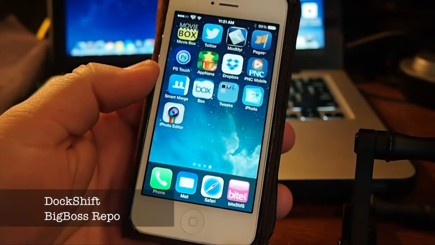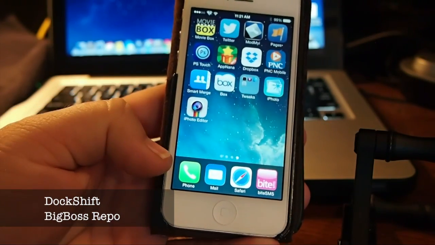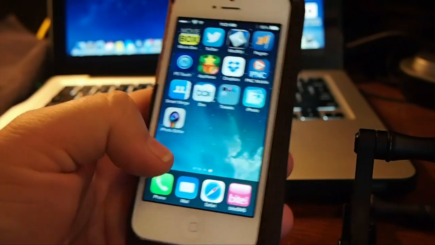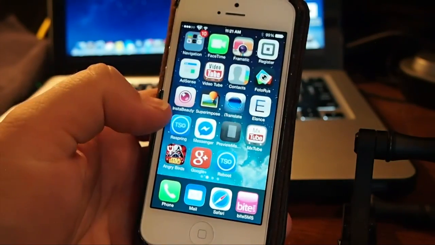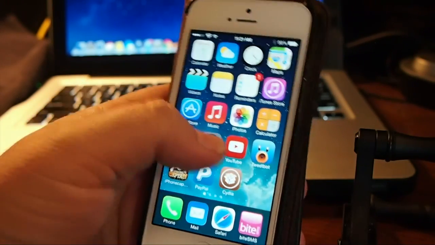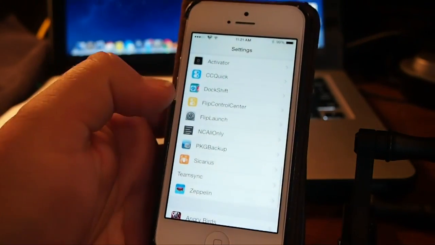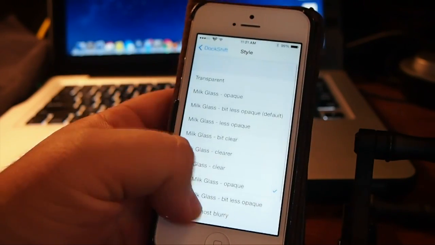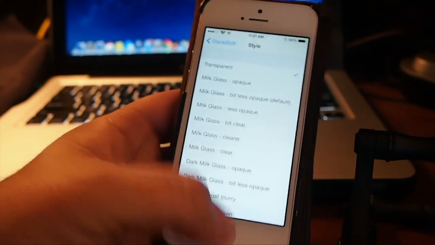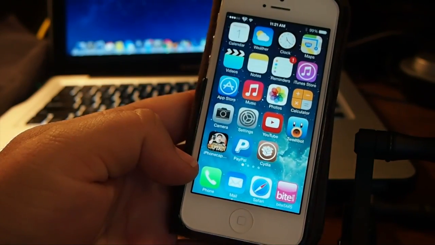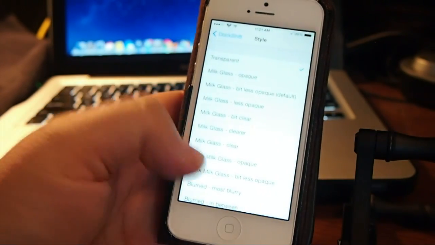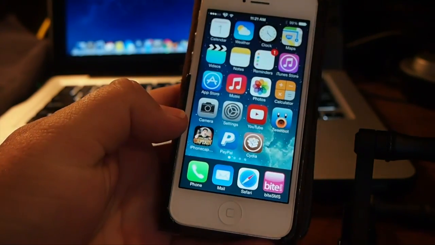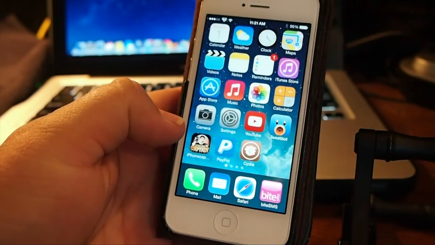The next one is DocShift. This is what's adding that extra transparency to the background of my dock, and you can change it to be different if you want it to be. You just go in here to DocShift, and you got several different ones you can choose from. If you don't want any transparency at all, you want it transparent, you see now it's clear. However, I prefer to have it a little bit opaque, so let's put it on the dark milk glass. There you go. That's DocShift.